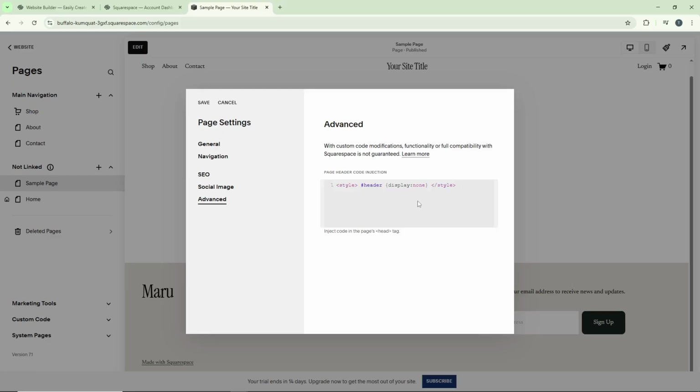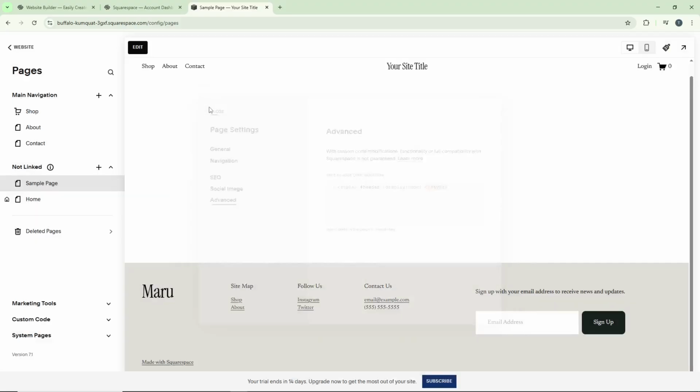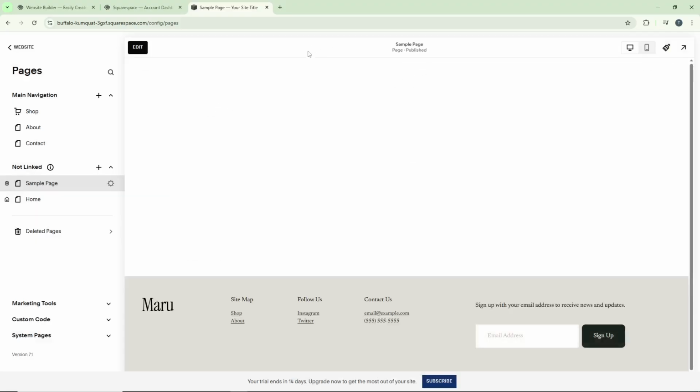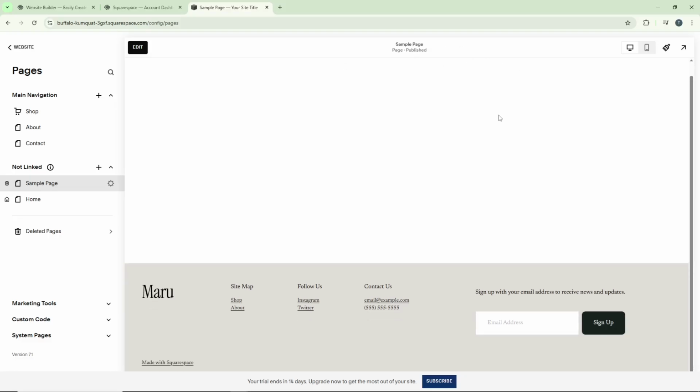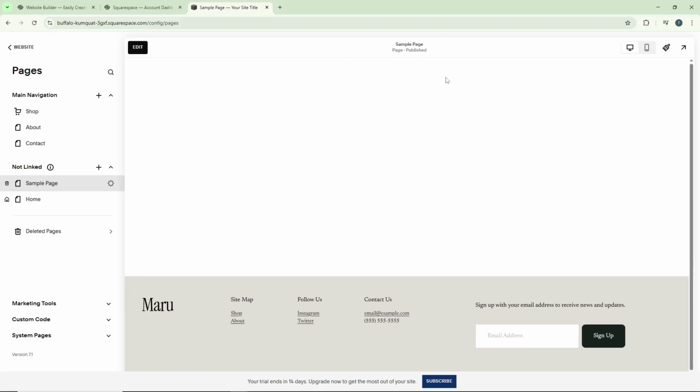After you've entered the code, click Save to apply your changes. The header navigation will now be hidden from that specific page, giving you a cleaner, more focused layout for your visitors. And there you have it. You've successfully removed the header navigation from your Squarespace page.